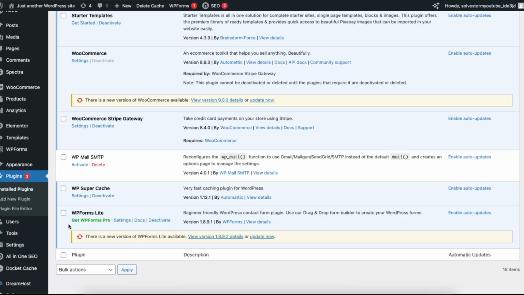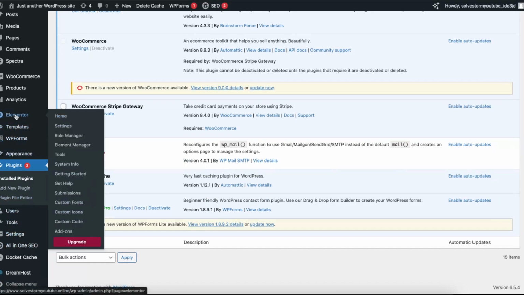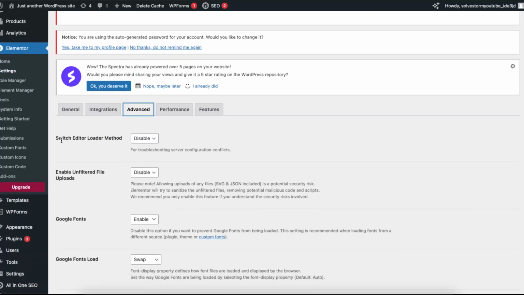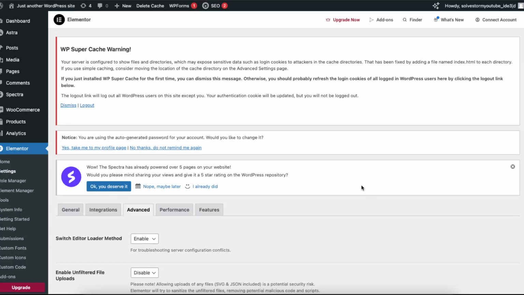And of course, the last thing we can do is go to Elementor settings and then click on Advanced, and from here you want to switch the editor loader method, enable it right there. It's for troubleshooting server configuration conflicts, and then you're going to save it. So one of these ways should have fixed your problem.